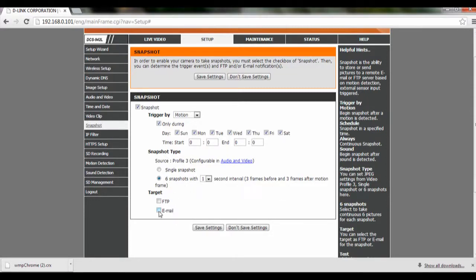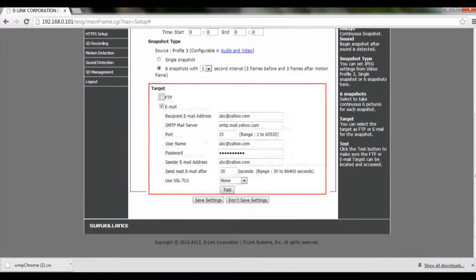So over here we're going to target it to email, and over here we're going to key in the recipient email address, the SMTP mail server, the port, username, password, send the email, send next email after how many seconds, and SSL, TLS, finally click on test. So once the test is passed, click on save settings and your settings will be saved.